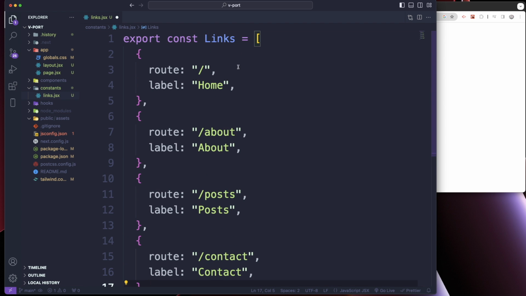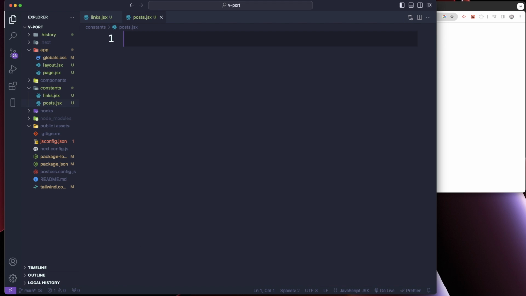All right, so these are all our links we're going to be mapping through, and that way we don't have to do it a bunch of times. We'll just do it one time. We'll be making reusable components in this project, which is really helpful when it comes to React. So inside of constants, I'm going to create another file, and this one is just going to be called posts.jsx, and this is a really long file.